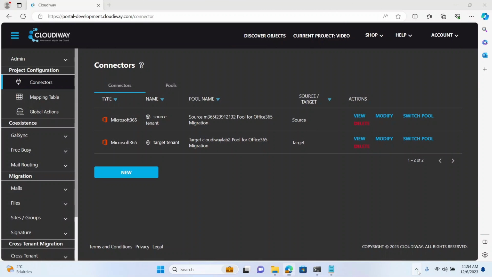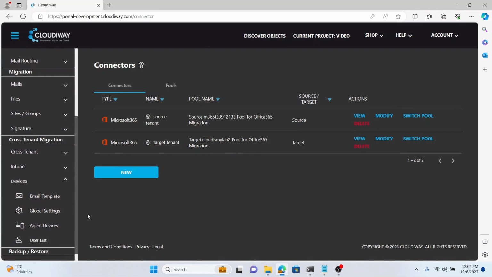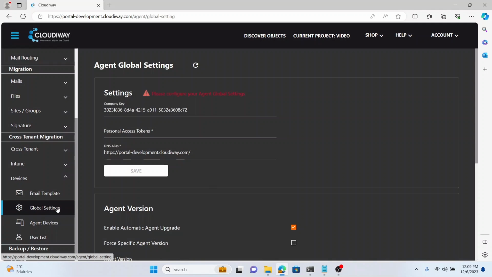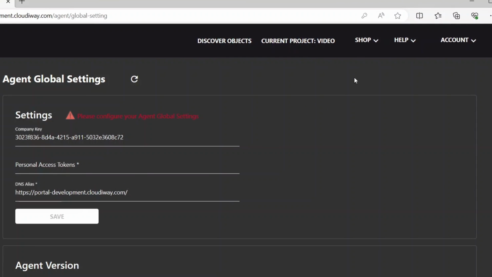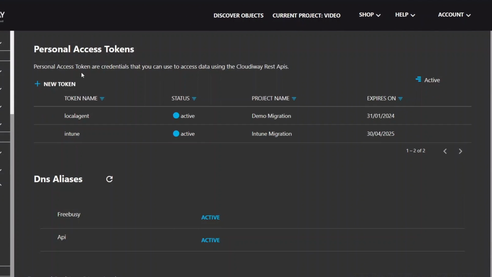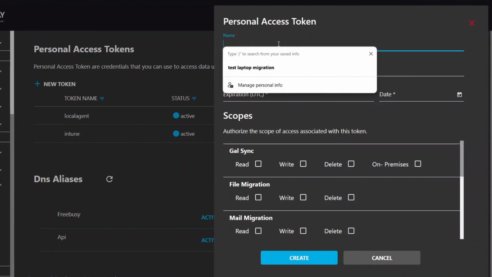Once your connectors are created, let's create the configuration. You need to create a personal access token. These are the credentials that local agents will use to authenticate to the Cloudway platform. For this, you have to click on Account and then APIs. Click on New Token. Give it a name.